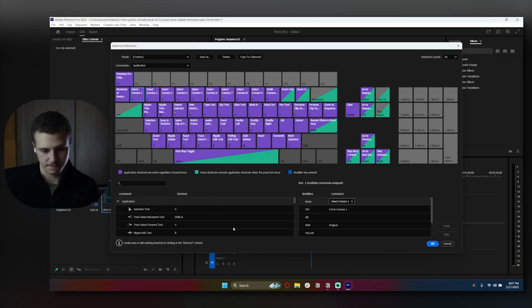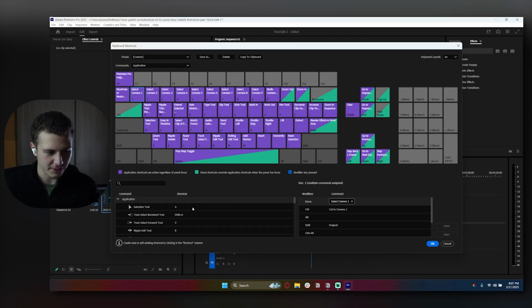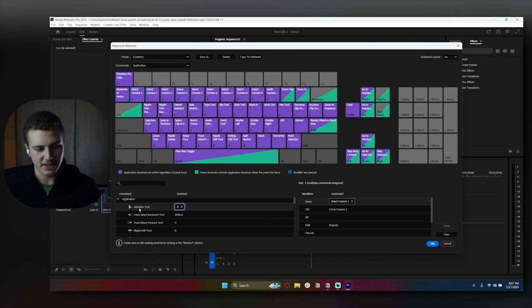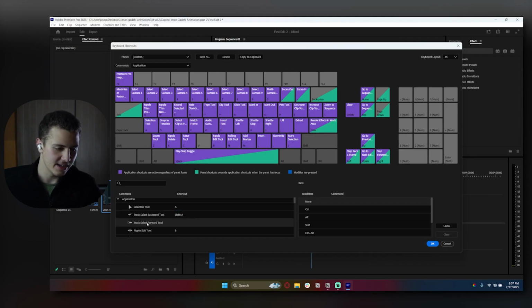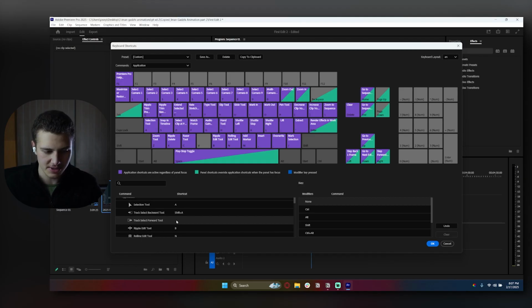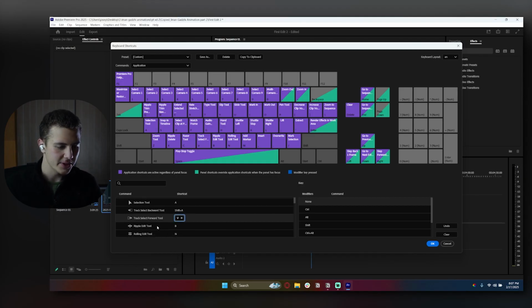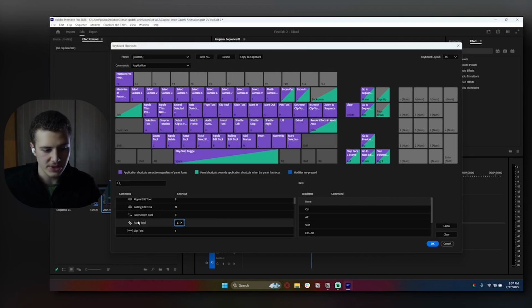And if you want to change it, the way you can do this is you go down to your command, for example, to your selection tool. Let's say my selection tool was assigned to V, as it comes by default. All I have to do is select here, click on the V, and click X, so I delete it. Then I click on the same space, it opens an empty space, and I click A. It's going to set that to A. My track select forward is not assigned to anything, so I just click here and set that to V. And just make sure you scroll down and set your razor tool to C.